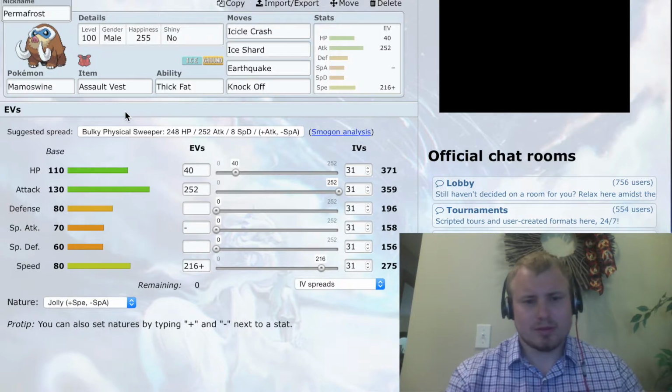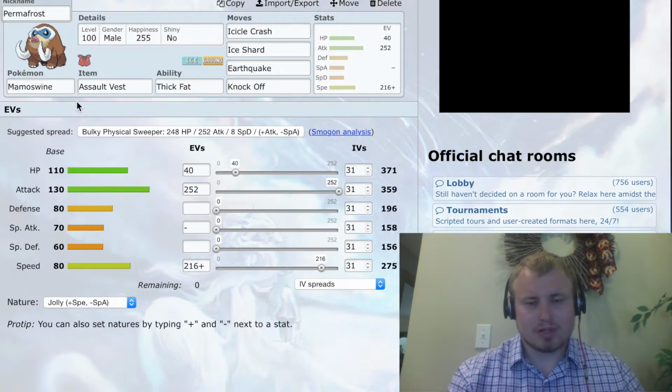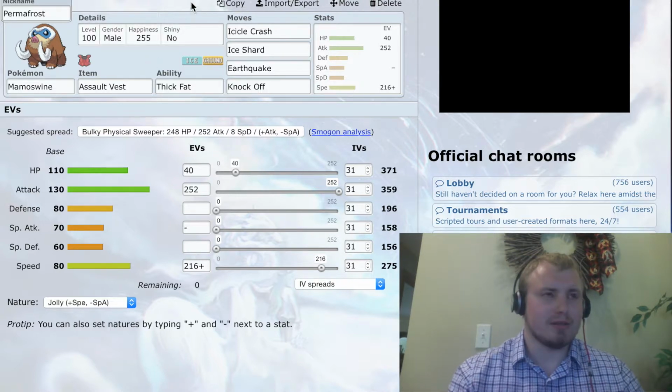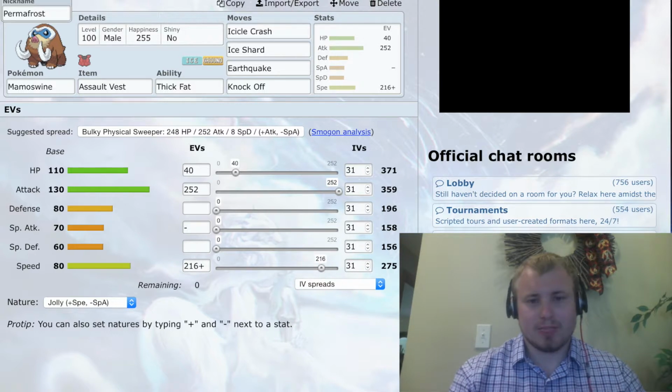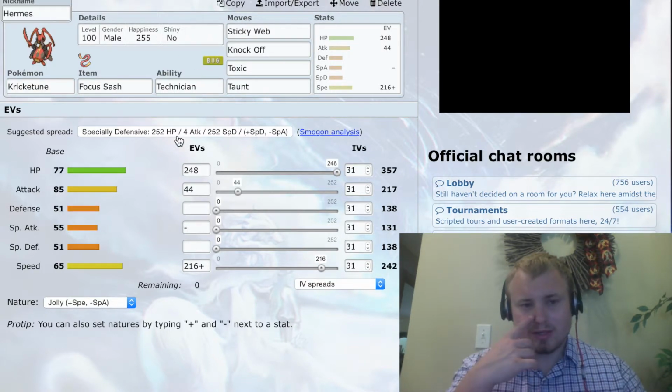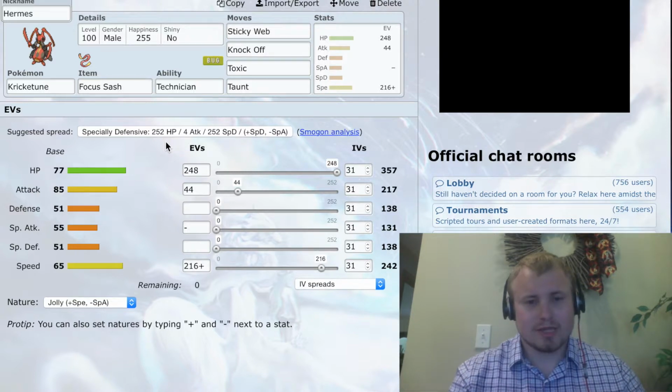So, like I said, that Permafrost, the Mamoswine, is going to be huge again this game. It's been huge each game. Even that first week when I didn't really use it, it still was huge in the prep and huge as a threat on there, so you had to play around it. And then, like I said, as you saw, I am bringing webs this week. I'm bringing Hermes the Cricketune. He's getting his first use.